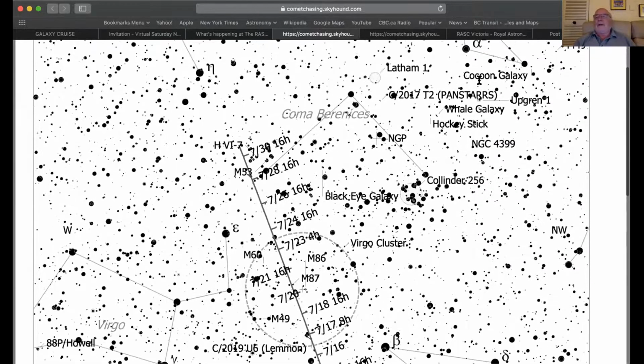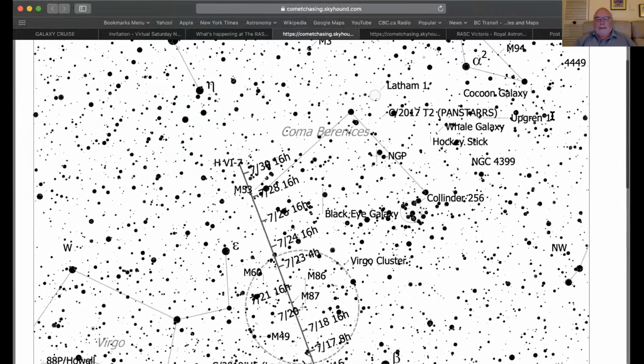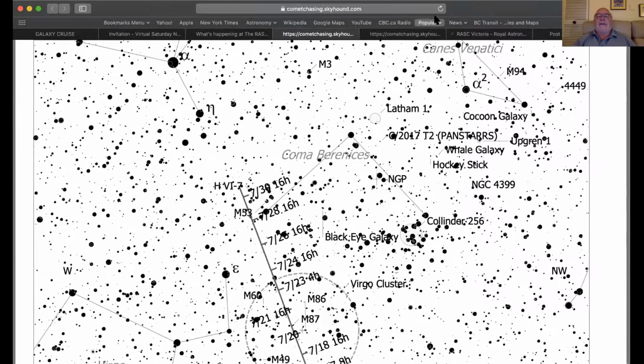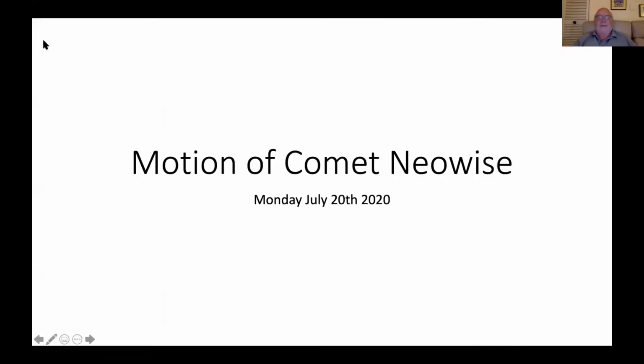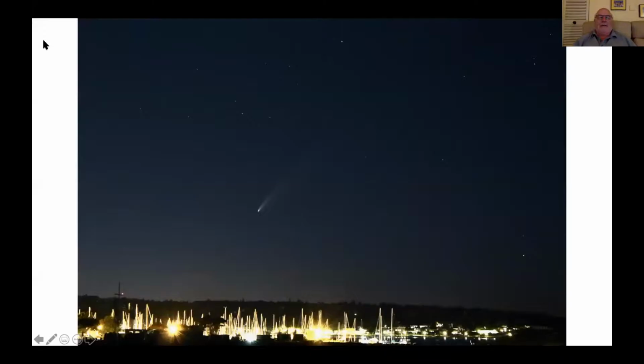I just got one other thing here while we're on it. I'm going to stop share and go to something else. And screen share. If I can find it, here we are. Last week I had this thing about Comet NEOWISE, and I just wanted to go over that a little bit again because I've added another shot here. This shows the motion.